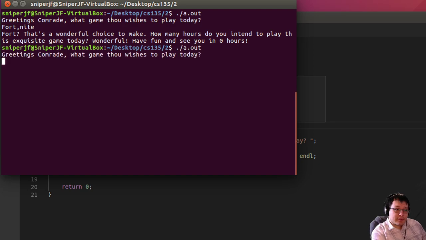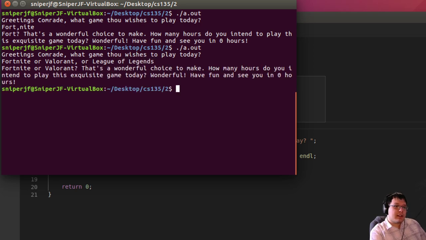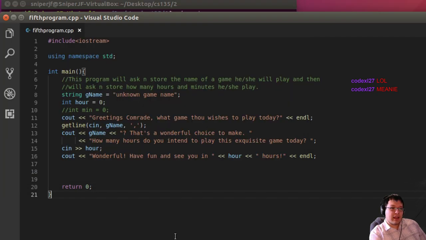In fact, if I did Fortnite or Valorant comma, or League of Legends, you can see that it stops reading after the comma and ignores the rest. There you go. That comma is where it stops reading. In this case, it kept going because it took the "or" as the hours that you would play the game. So anyways, that's what this does.